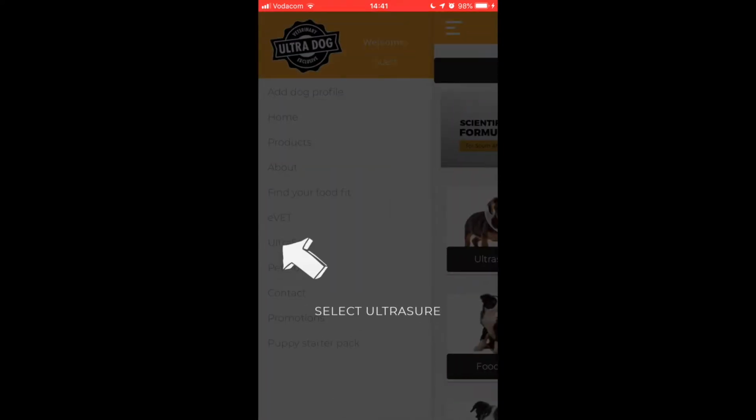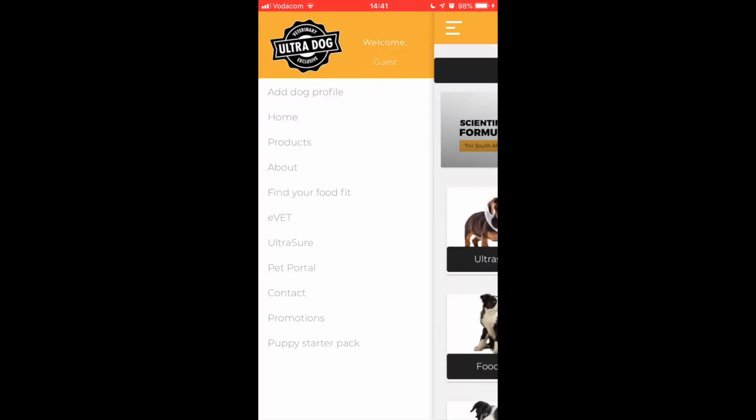Now, this one's asking me to select UltraSure, but I'm not going to do that just yet. The reason is because we need to create two different profiles for this app. The first one is a profile to be able to use all the features of the app. And the second part is the really exciting part, and that is the UltraSure profile. But that's for another video. So for right now, I'm going to tap anywhere to get rid of that. And I'm going to click on Pet Portal.